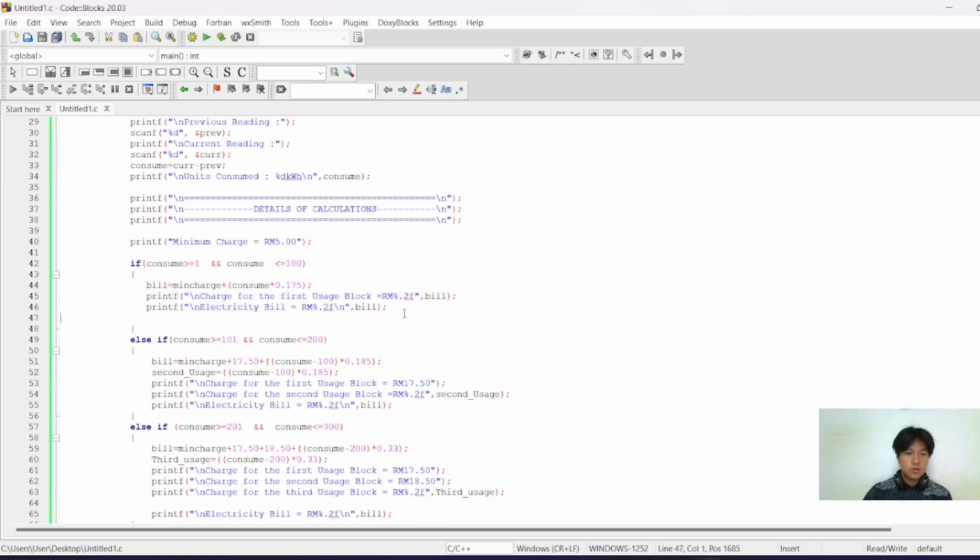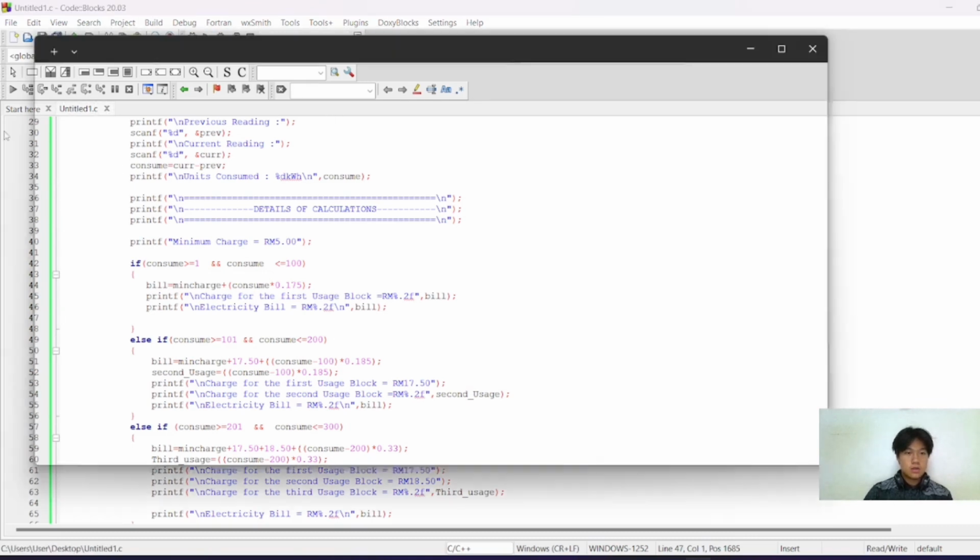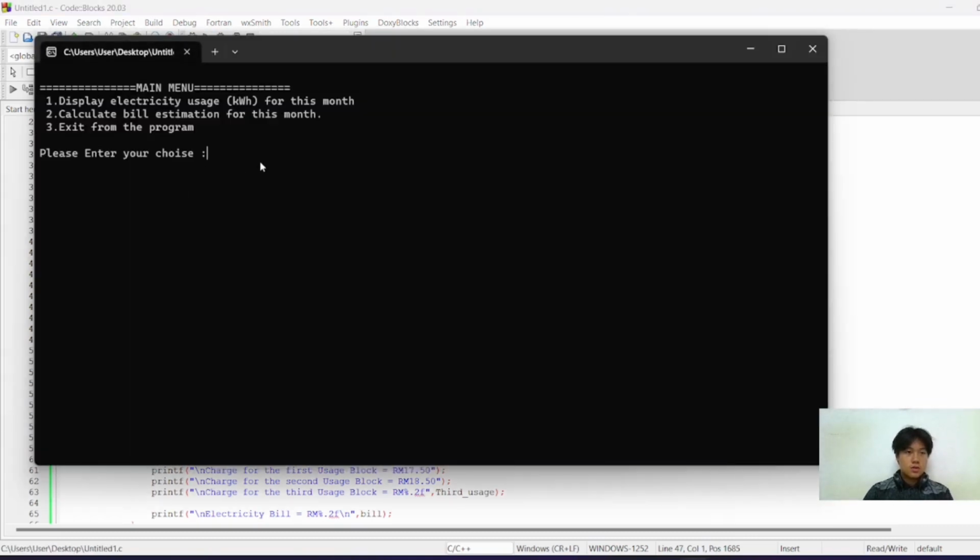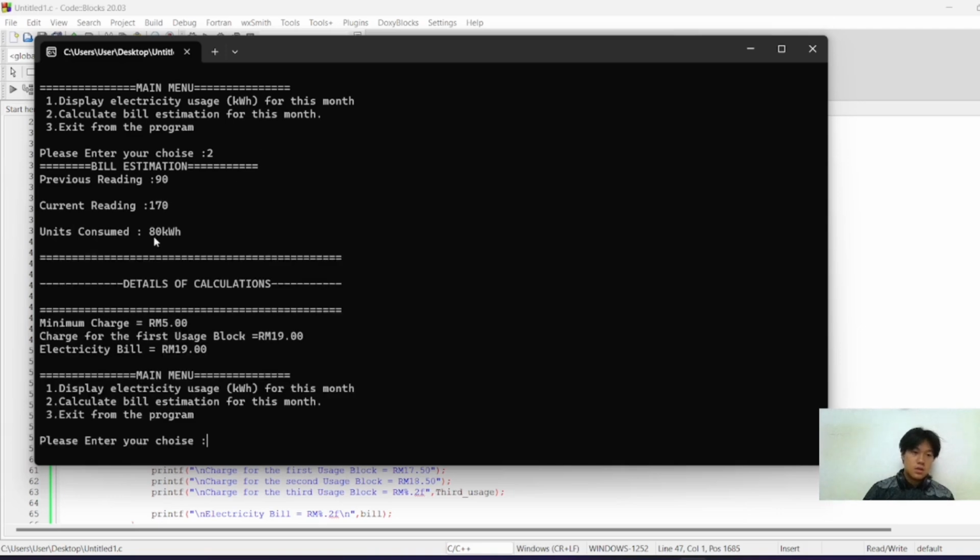From here, the output should be like this. Choice number 2. Previous reading 90 and 170. As you can see here, the units consumed is not over 100. Then your minimum charge will be 5 ringgit. And charge for the first usage block is 19 ringgit. So your electricity bill should be 19 ringgit.